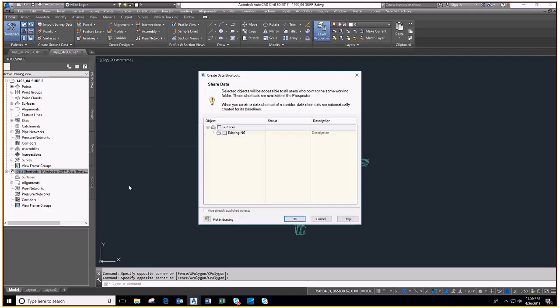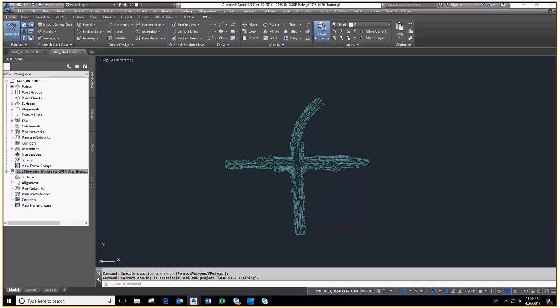Now that you have your Data Shortcuts folder created, if you right click and create Data Shortcuts, this will bring up all Civil 3D objects in the drawing that you're in that you could possibly create data shortcuts from. Since there's only a surface in here, I'll just click the surface, click OK.